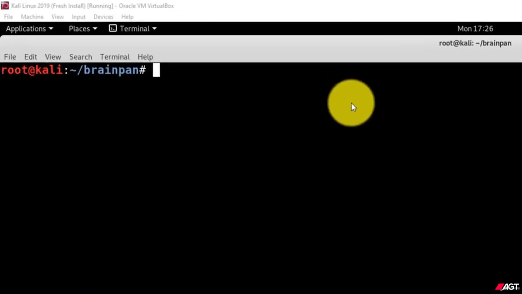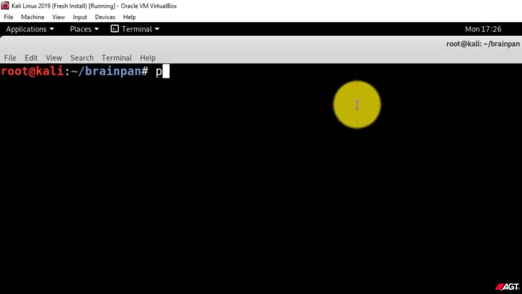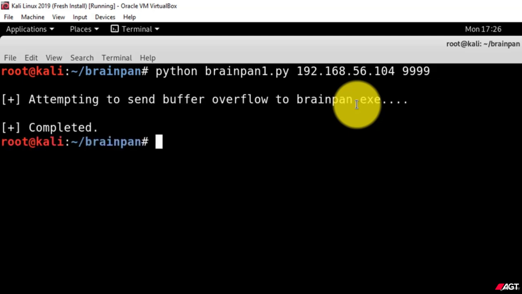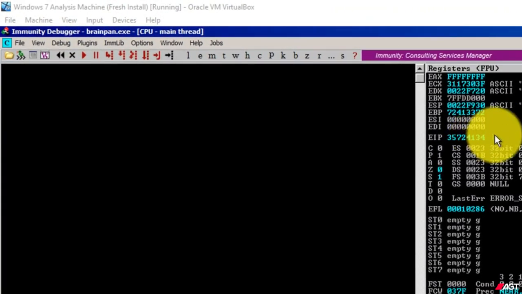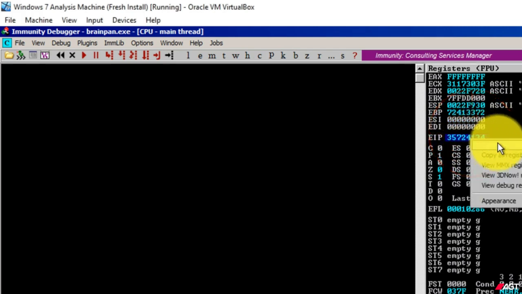Now let's run the script against the Windows 7 VM. Python brainpan1.py, Windows 7 IP address, port 9999. Alright, back to the Windows 7 VM to analyze the results. Alright, good. So as you can see here, the EIP is overwritten with the pattern 35724413. Let's go ahead and select that, copy the selection to clipboard.